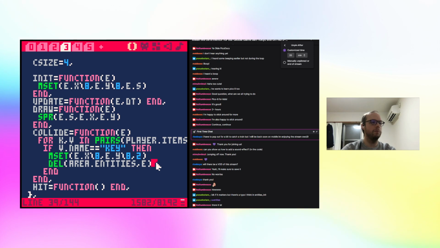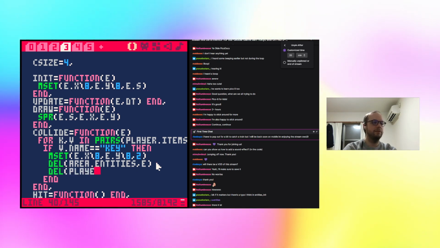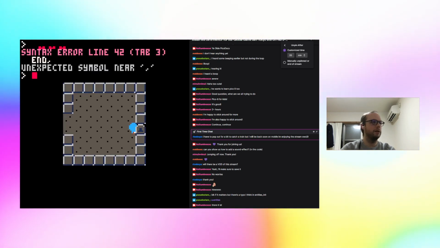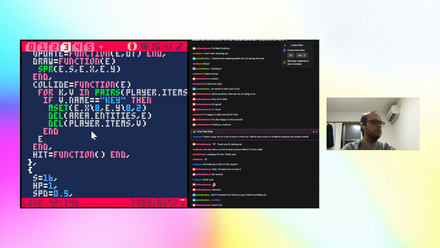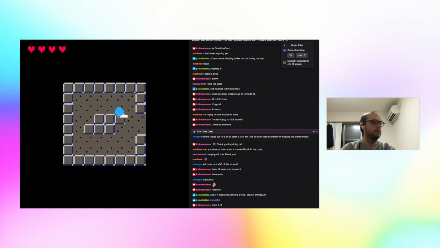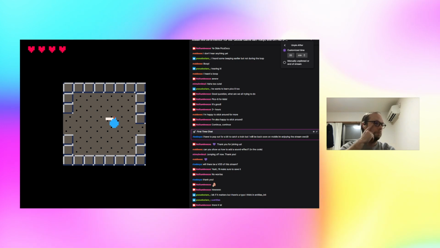Oh, no, one more. We have to delete the key from the player's items. There's an argument to be made here that you should do that from within the keys code, but I'm not going to worry about it. I need to close this for loop. Pick up the key. Key goes in the inventory. Open the door. It's not bad.